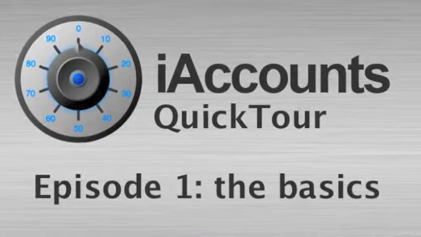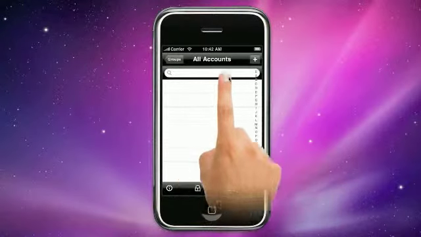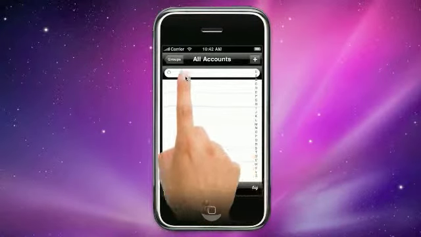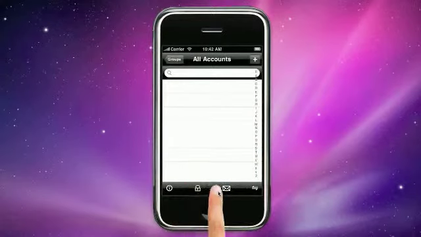Welcome to a quick tour of the iAccounts application. In this video we're gonna illustrate the main workflow and the basic operations of the application. You can see the main window, the iAccounts window.